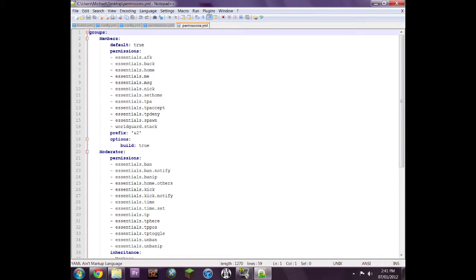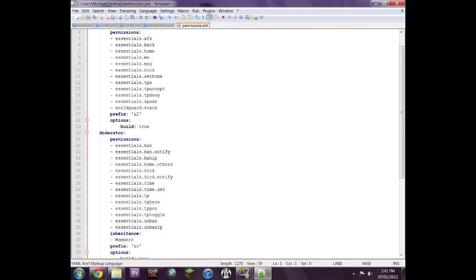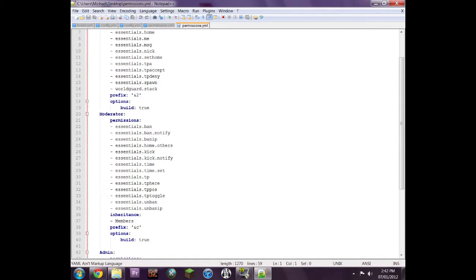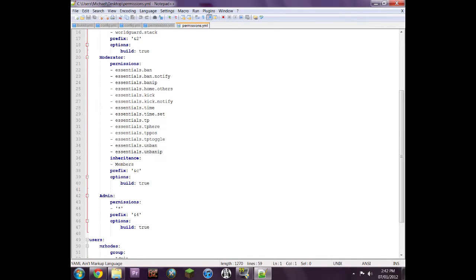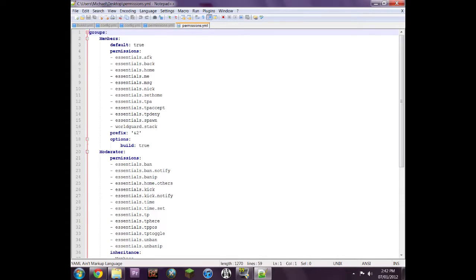So this gives the AFK command, back, home, etc. WorldGuard has a stack command, and I'm going to show you the pages where all these permissions are. Like, there's so many I can't go over every one of them, but basically this is how you do it. You have groups, members, or you probably have default. I renamed mine members. And then you have a prefix, options, build equals true, and then I have another group, and these are separated by spaces of 4, and then permissions for moderators, and then inheritance means that it will inherit the permissions of the members group.